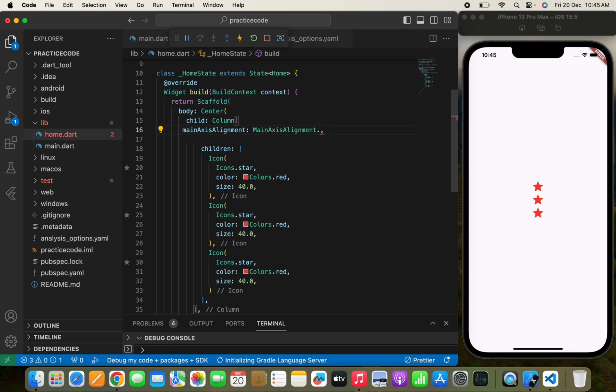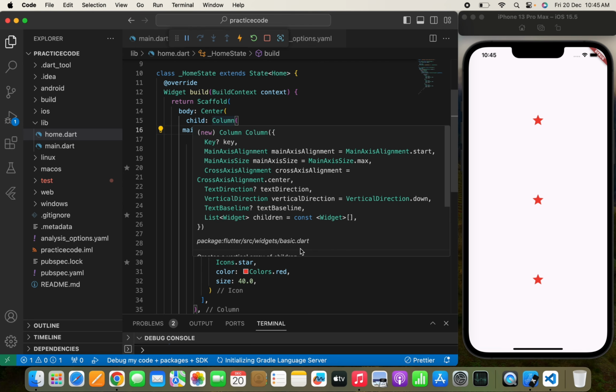Now I will use main axis alignment dot end to move to the end of the screen, and main axis alignment dot space evenly to give an even space. So these are all the things that you can simply do in a column widget, and there are many more things, but the main thing you need to remember about a column widget that we widely use is the main axis alignment and the cross axis alignment.